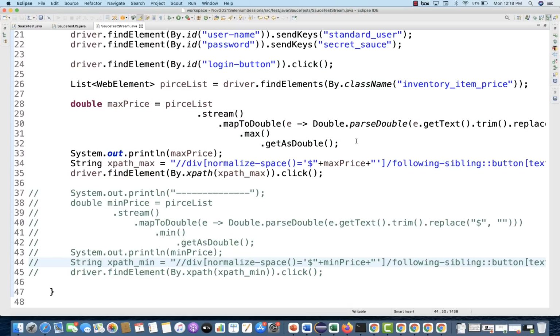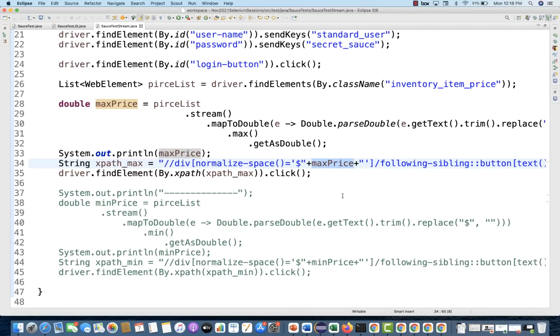One single-line chaining function that you have to use. Get the maximum or minimum price, create the XPath, and that's it. No need to write two or three for loops unnecessarily. First you are iterating the ArrayList and getting the value from there, and then again you are using one more ArrayList to create the XPath, and then you are using it here. Okay, so this is a solution.